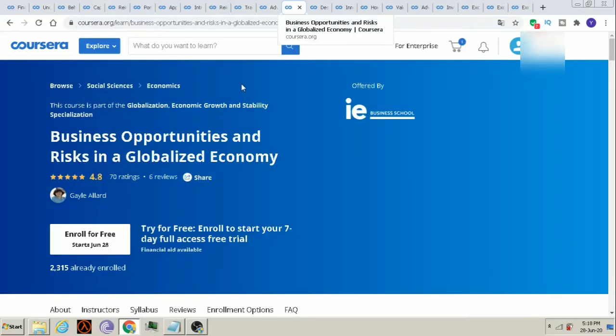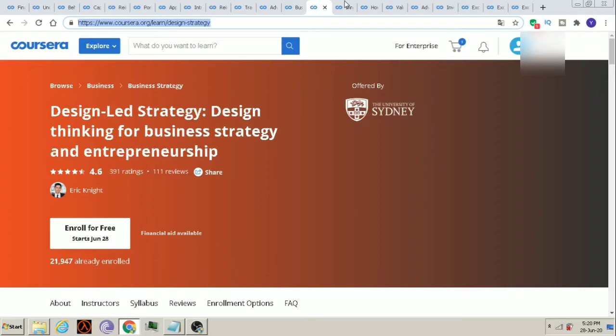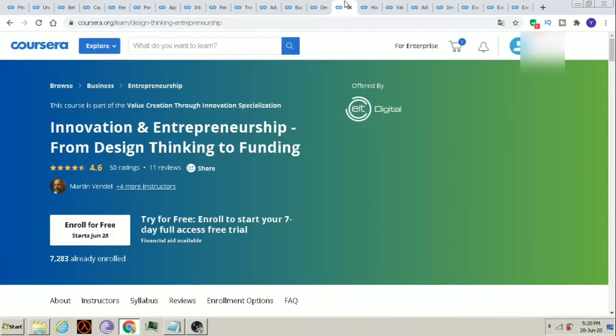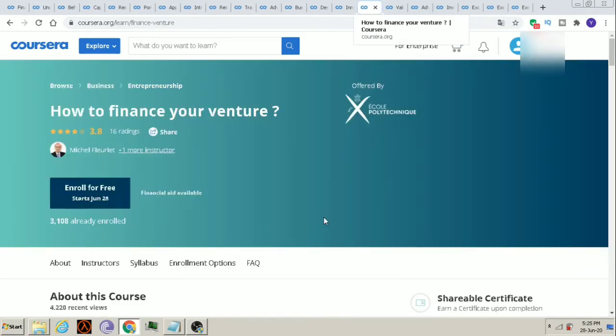Now, let's see some business courses. 12th course, Business Opportunities and Risk in Globalized Economy. 13th course, Design-Led Strategy. 14th course, Innovation and Entrepreneurship from Design Thinking to Funding. 15th course, How to Finance Your Venture.